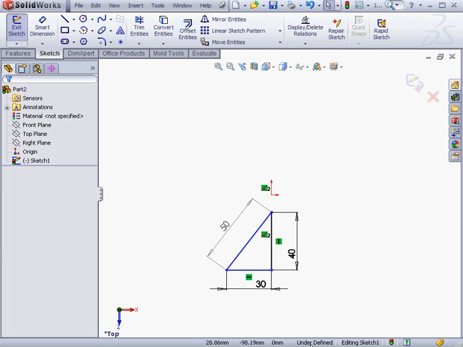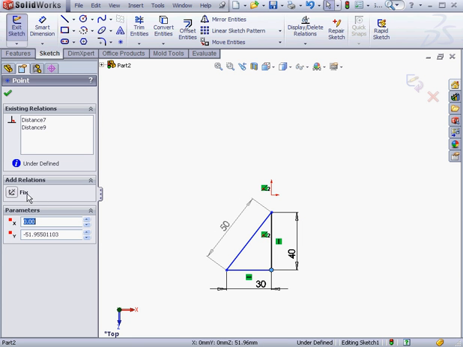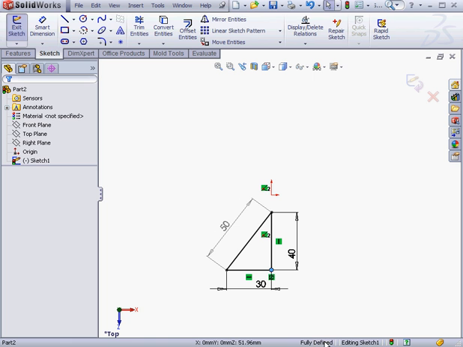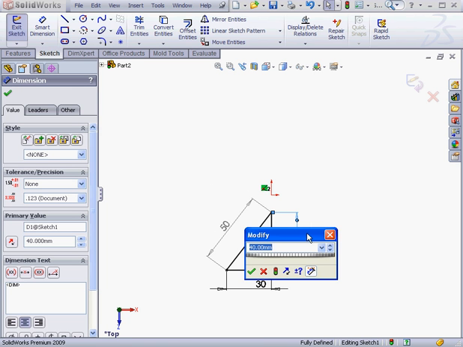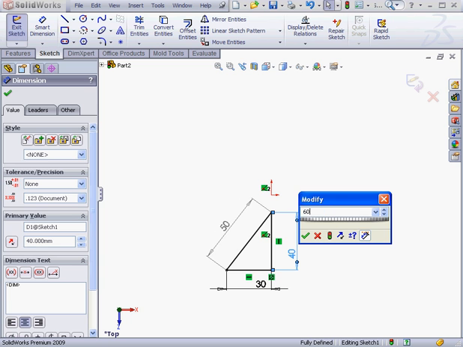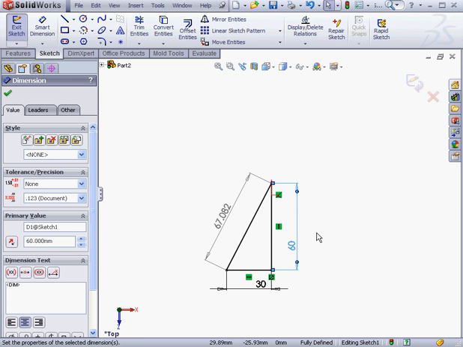We see in the status bar that our sketch remains underdefined. Let's select this point and add a fix relation. Click OK. Now our sketch is fully defined. Let's double-click this dimension and change it to 60 millimeters. Click OK. We can see how the length of the hypotenuse changes accordingly.